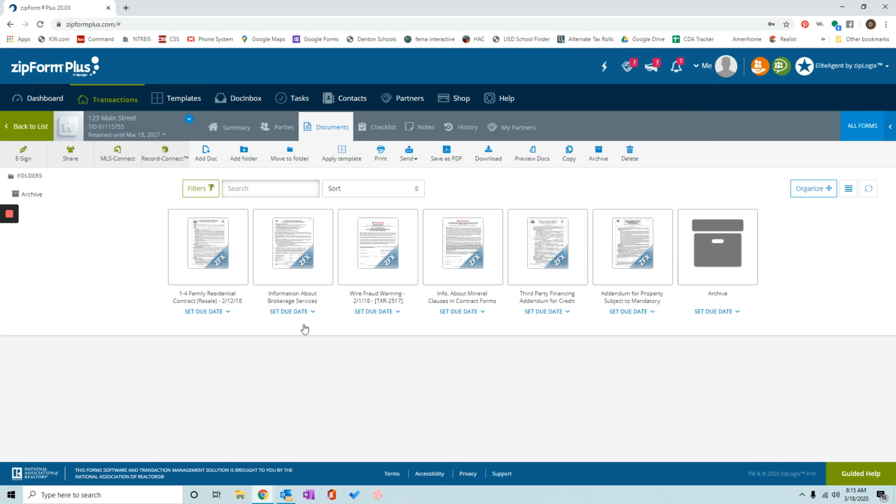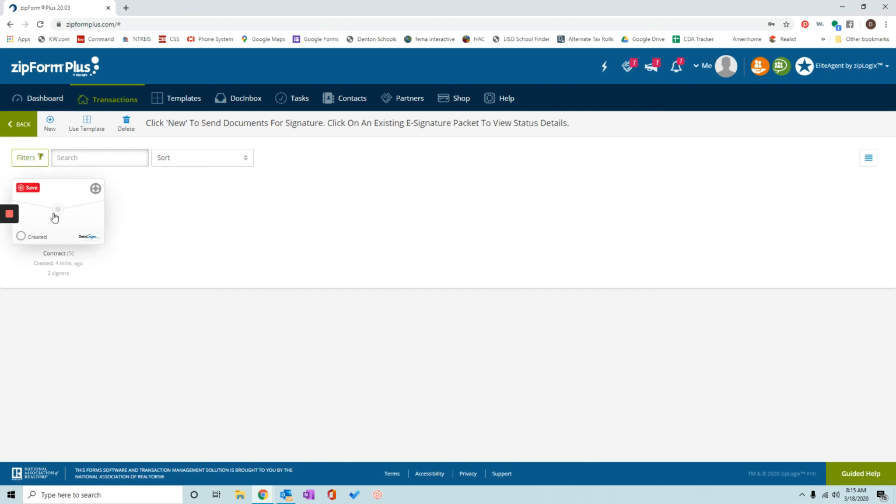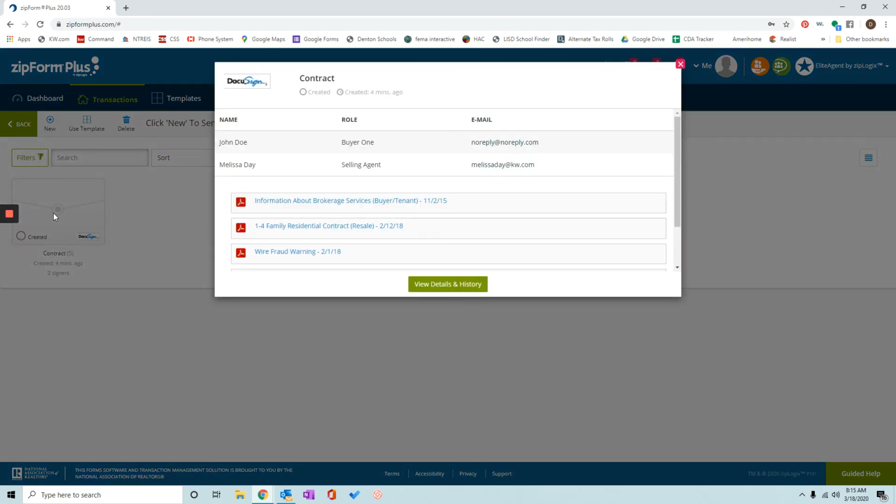So where did it go? Where can you see it to check and see if their email is correct? Okay, we're back under transactions. We're in the 123 Main Street transaction under documents. We can click on e-sign and it pulls up the packet. There's not a whole lot of editing that can be done here, but you can see what you did.